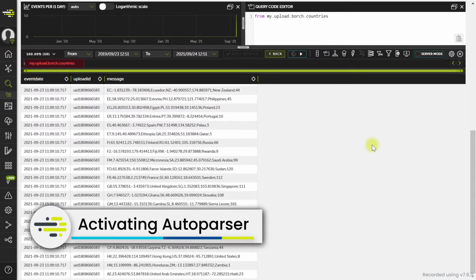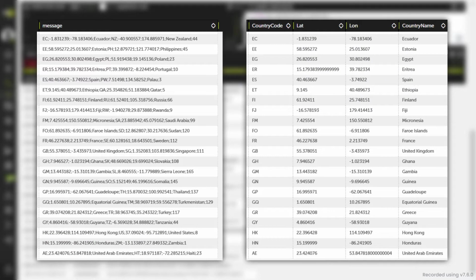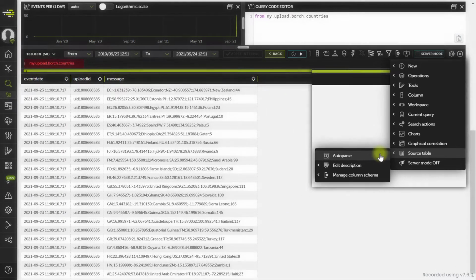This is how an unparsed table looks, everything inside the message column. And this is how it looks after being parsed, each piece of information in a separate column. To achieve this, we need to use the Autoparser. It automatically analyzes your data content and delimiters and recommends a table structure. However, before confirming, you can adapt it.